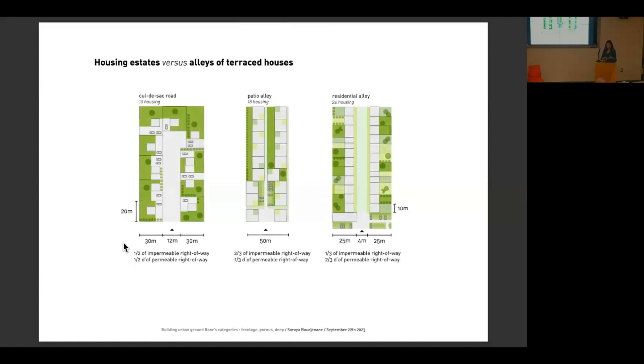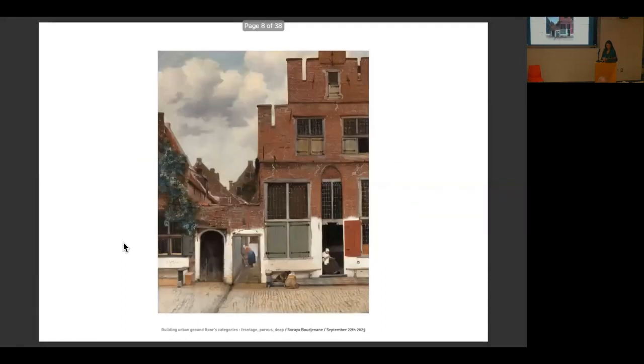Here we are just making a test. On the left side you can see the typical design of a French housing estate. There is a lot of mineral ground for cars, and there is no real relation between the houses. So we made some tests to develop density and to reduce the impermeability of the ground. In the middle, this is a test with stone patches, and on the right, residential alleys with high density and more permeable ground.